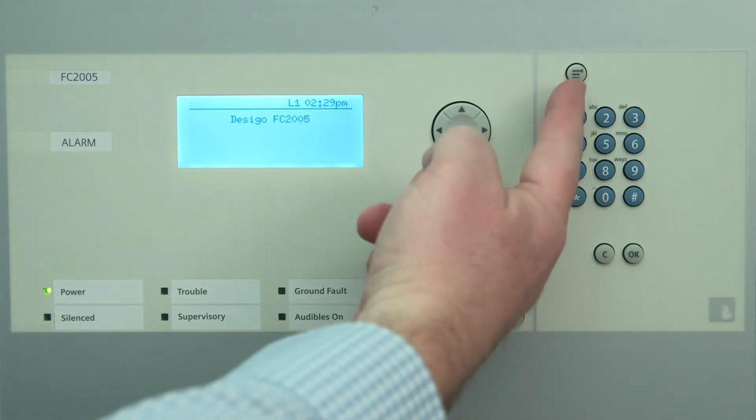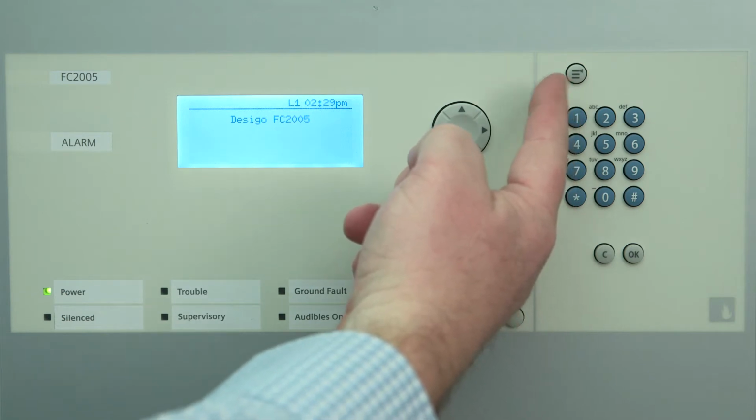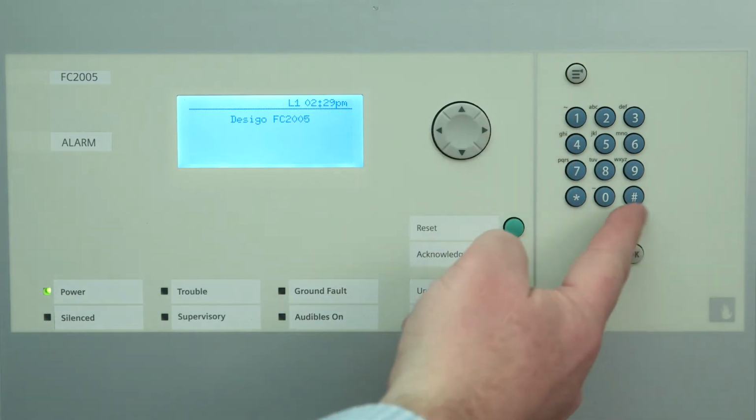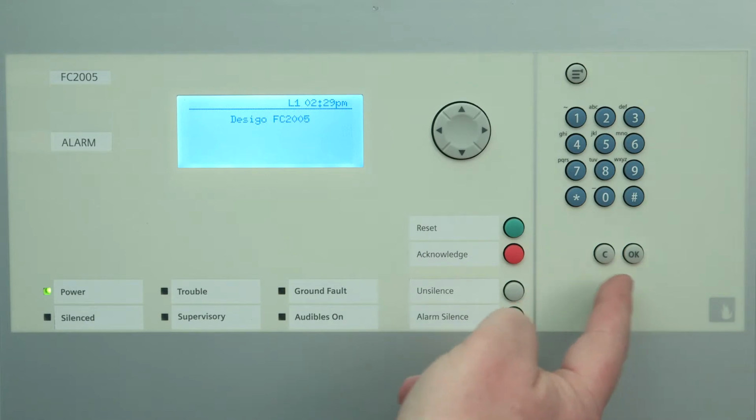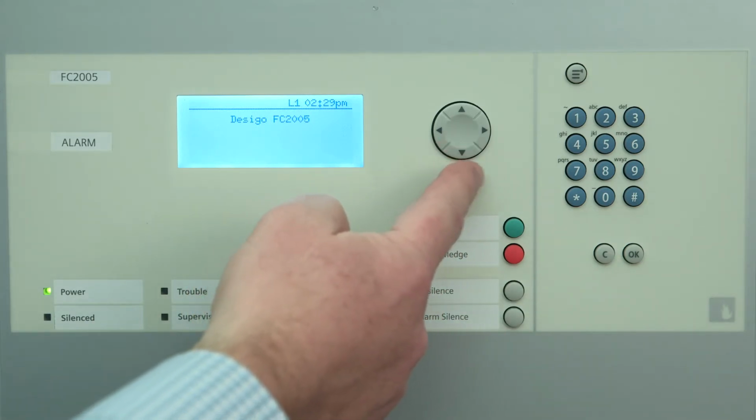On the right side of the operating unit, we have the menu button. Right below that, we have an alphanumeric keypad, the OK, and the cancel buttons. And lastly, we have the 4-way navigation button.